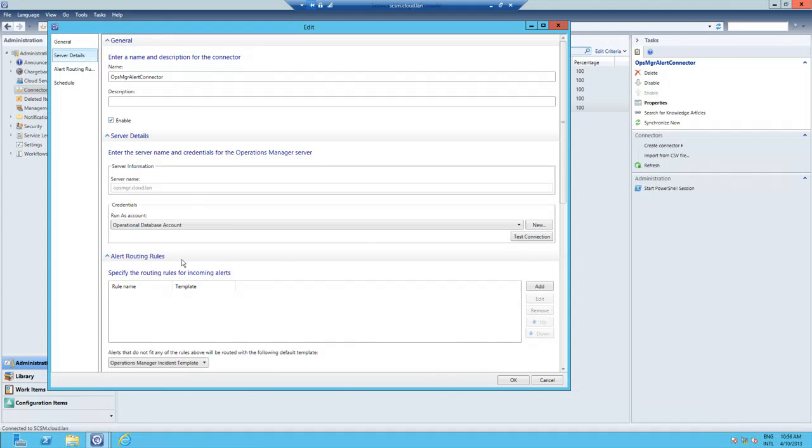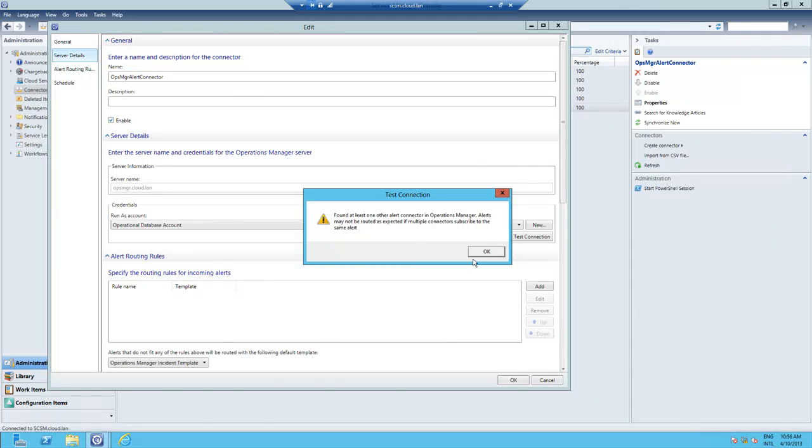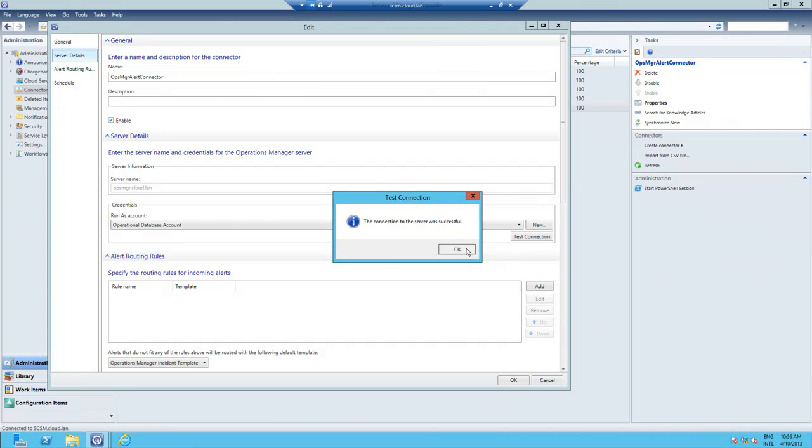And underneath there, you see alert routing rules. And there's none of them there. So I'm going to create a template now and put it into place there. So the SQL team will get its own SQL alerts and get notified when there is a SQL incident. This was successful. Okay.